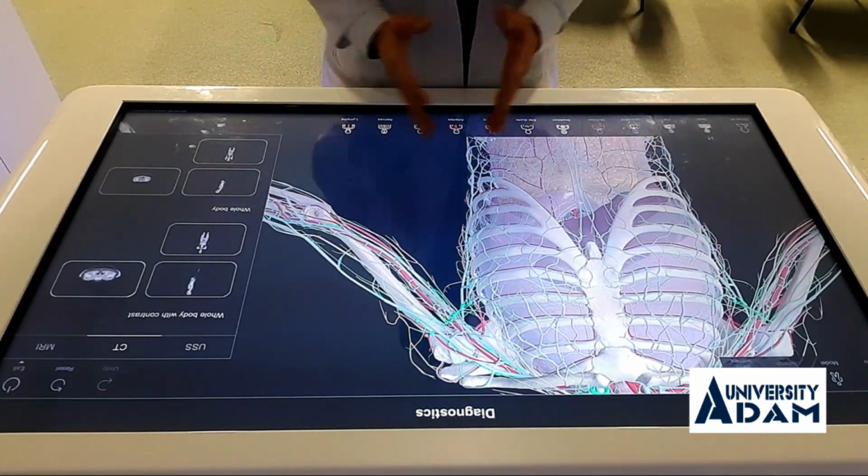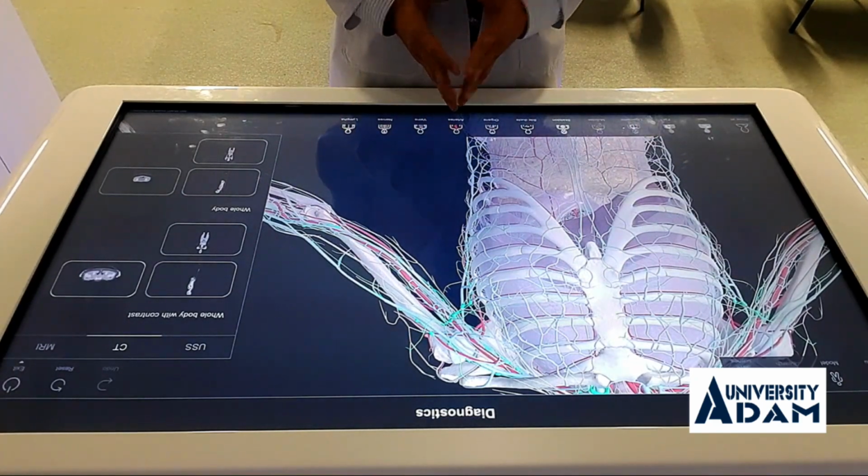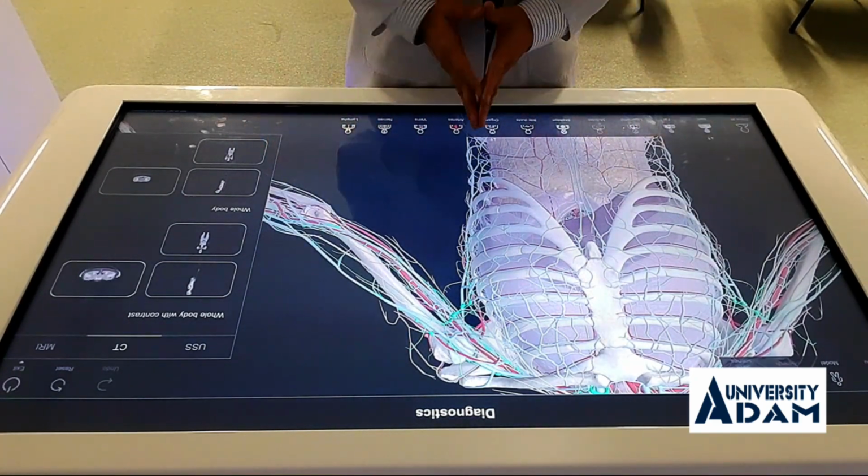So this is an amazing device that is available for the students of the School of Medicine at Adam University. I hope you have enjoyed the demo of the anatomy table, and I hope I will make some more demos of other resources that are available at Adam University School of Medicine.